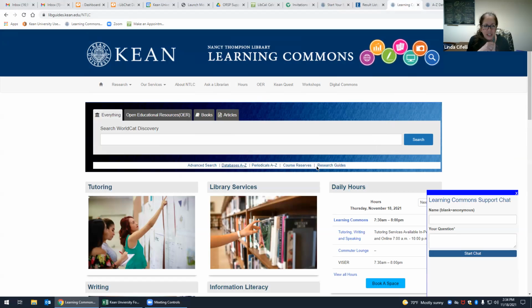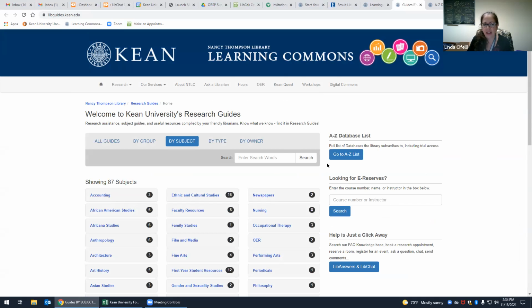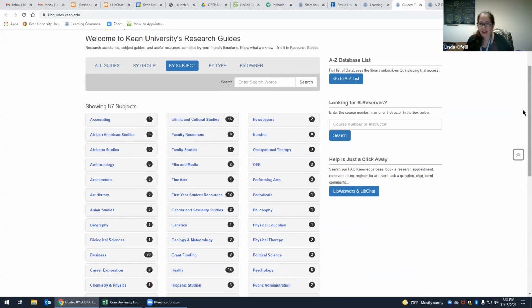When you're looking at the Learning Commons website, there is a row with links just below the Search WorldCat Discovery search bar. So towards the right on this row of links, there is a link called Research Guides. When you click Research Guides, a new window pops open and it leads you to a page that lists a large collection of subject-focused guides that have been created by Kean University's librarians, and in some cases, some of our other colleagues. And it is a way for you to get some guidance, or at least our suggestions for various resources that you might be able to use for different subject areas.